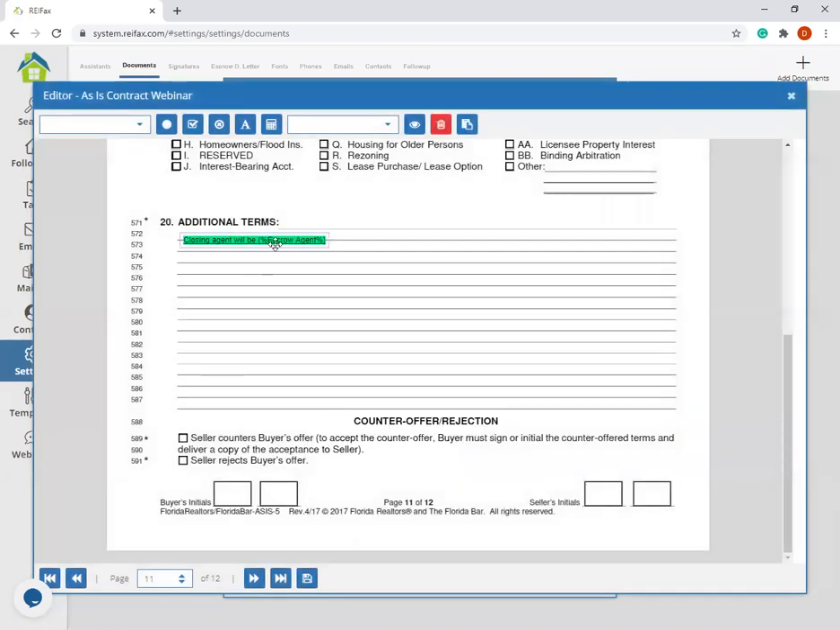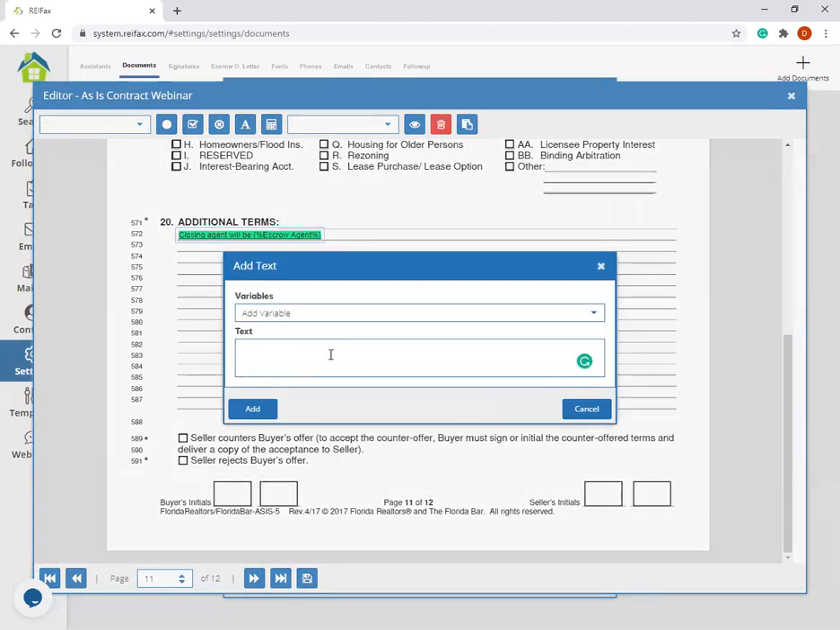Add it and place it all over in here. Or it can be just plain text, okay? It's not necessary to add a variable. For example, any additional terms that you want to add can be placed in here.